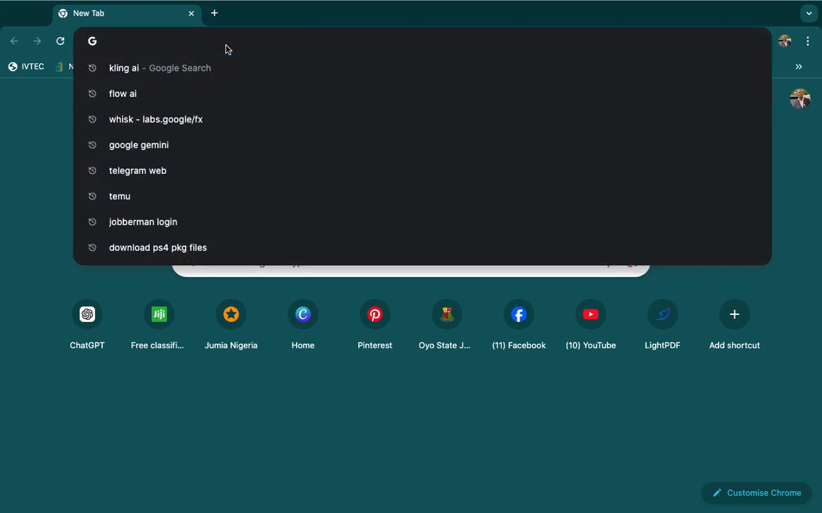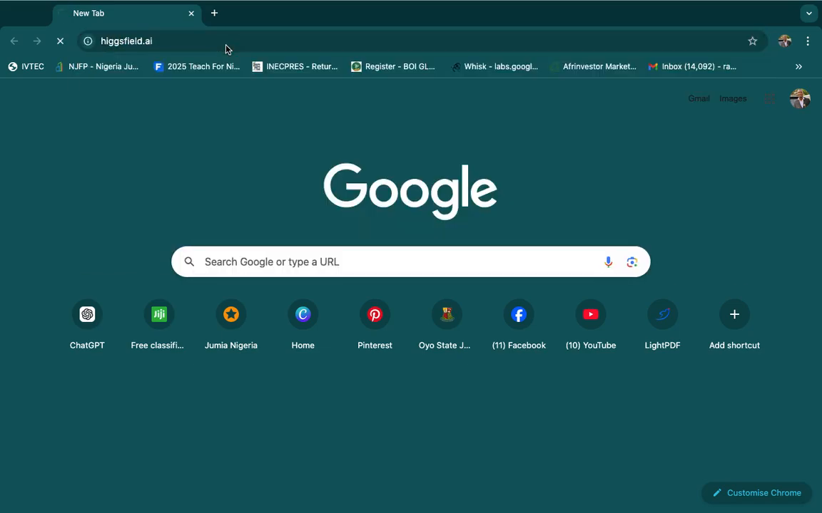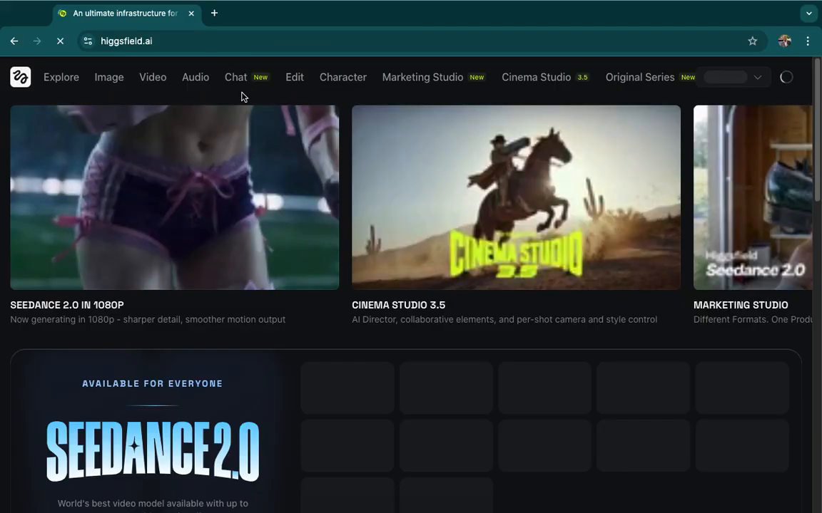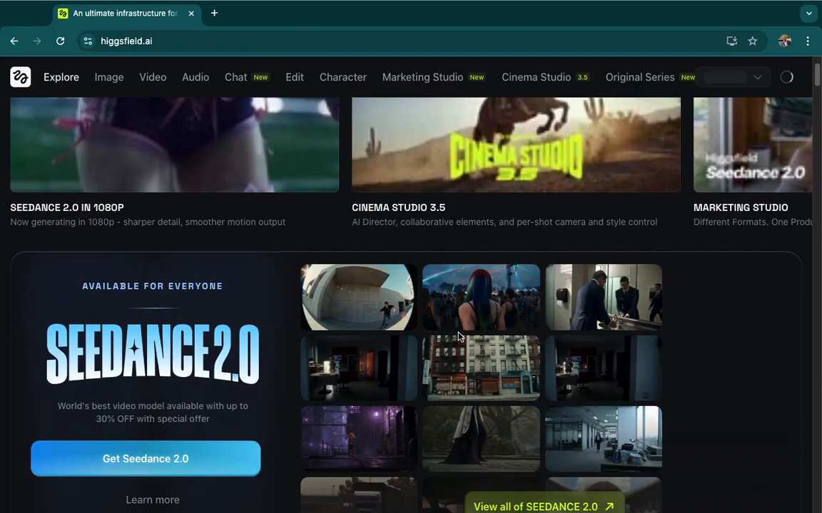Talk about now. This is Xfield, Xfield.ai. So this one is more complex and this one is wider. This one has a lot of things inside. With this, you have a lot of AI too.